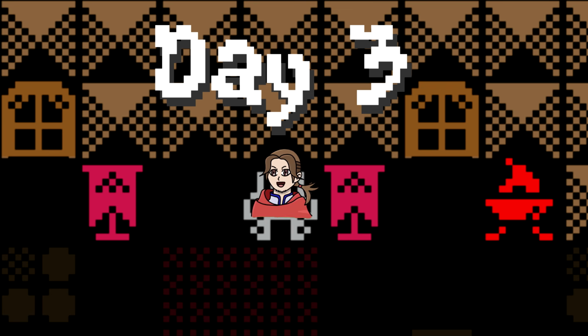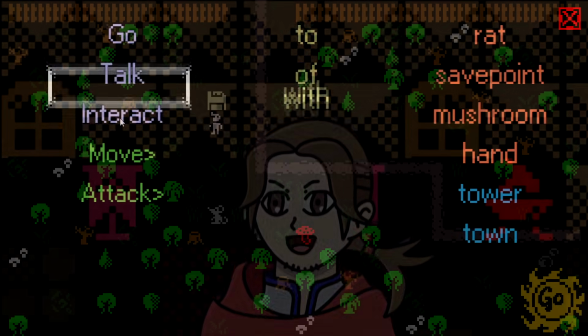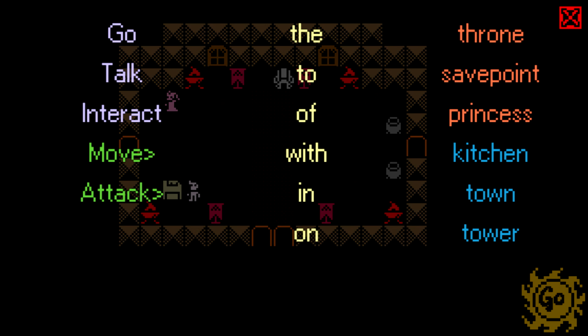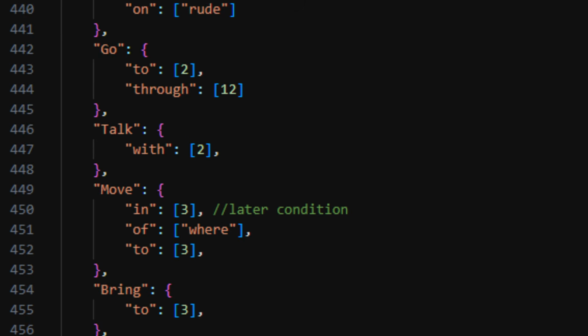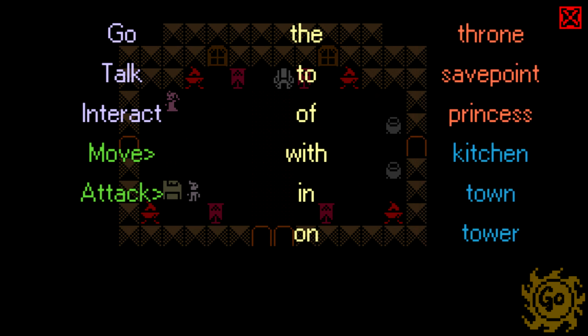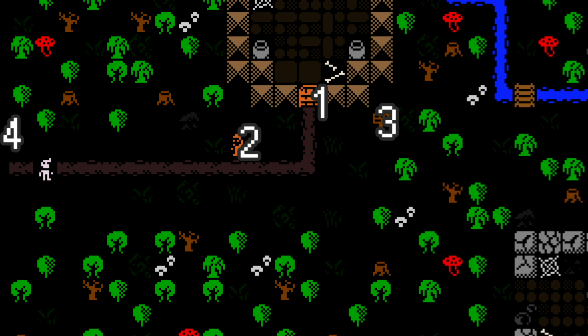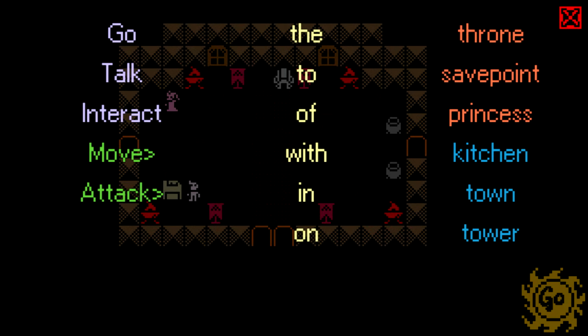Day 3. Okay, making a sentence is cool, but as they say, words mean nothing without actions. Programming every possible combination would be virtually impossible, so instead I worked on each column type individually. For the adjectives, I had a table that checks if they are compatible with the selected verb. For the target, I made another table with the ID of each target, so the game knows where to redirect each action.